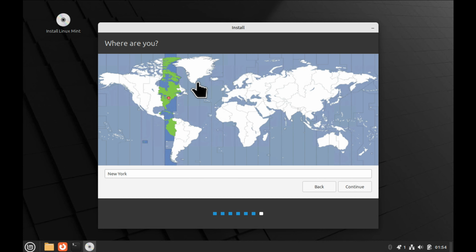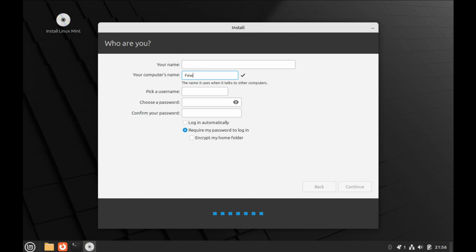Now we need to choose the location. Right now I'm in New York, that's why I'm going to choose New York. But if you are in any other location of the world, you just need to move your cursor, your pointer. You can click here or you can type the name here. So New York is fine for me, and then I'm going to press the continue button.